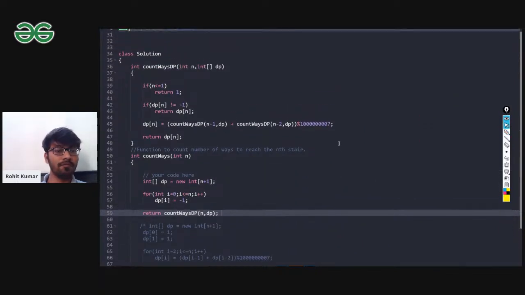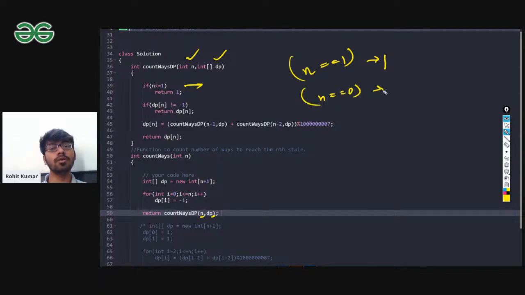Now if I go up, I have passed n and the DP array, so that's what you see. I have straight away checked if n is less than or equal to 1, return 1. If n equals 1, then I'm returning 1. If n equals 0, then also I'm returning 1, and anything beyond that also. I hope this is pretty much self-explanatory. You could have also written separate conditions for n equals 0 and n equals 1. That is also okay.